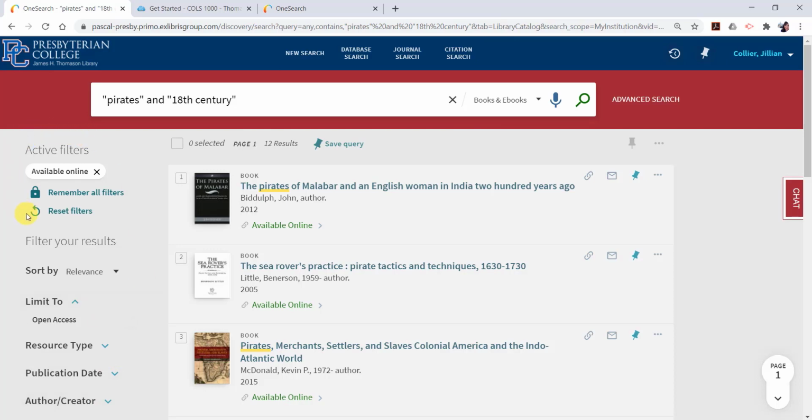And you can also notice that over here on the left side of the screen, you have a list of all of your active filters. So you can reset your filters or lock them in for the rest of your searching, depending on your preferences there.